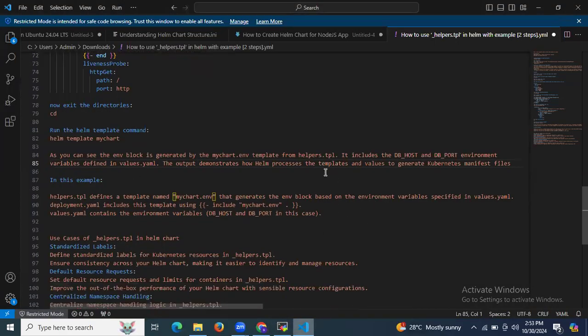So in this example, first of all, helpers.tpl defines a template named mychart.environment that generates the environment block based on the environment variables specified in the values.yaml file. Then the deployment.yaml file includes it using include mychart.environment. Then the values.yaml file contains the environment variables, DB host and DB port in this case. Okay, so that's the output.